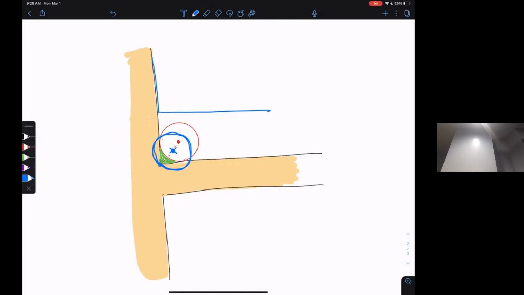So let's see what that looks like on the computer. It'll make a little more sense when we draw it out. Let me stop sharing on my iPad.